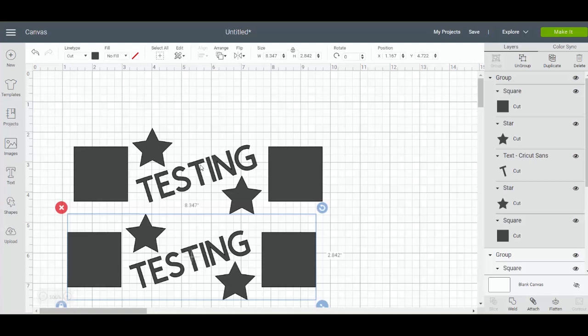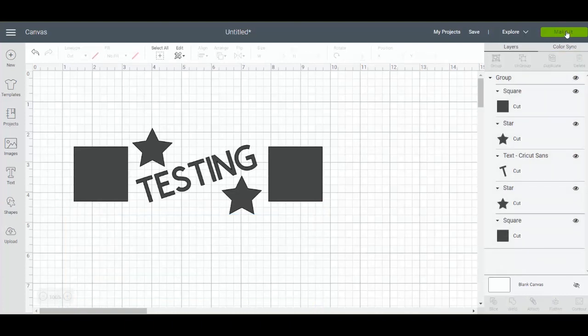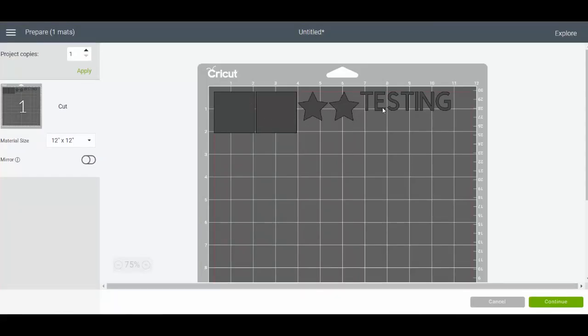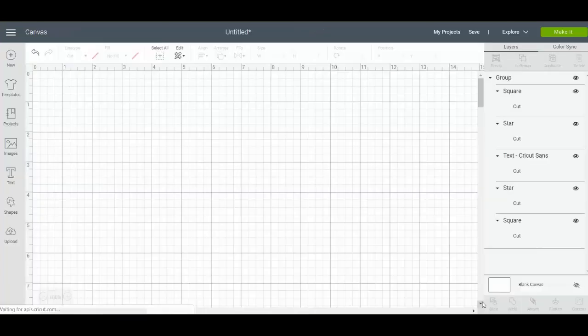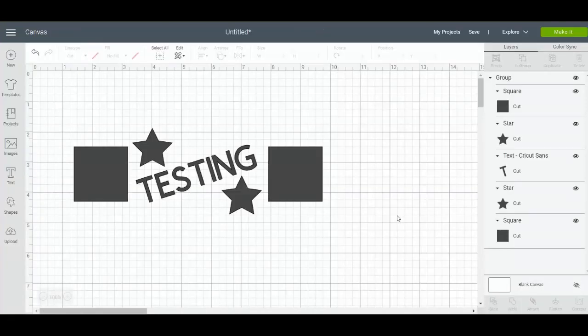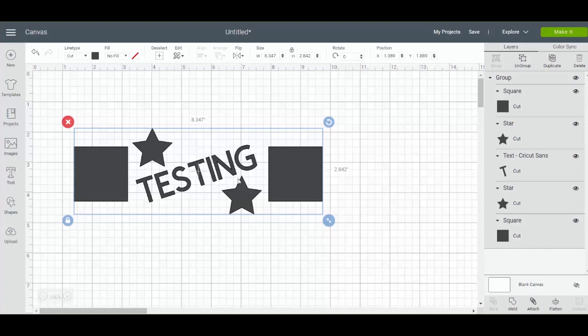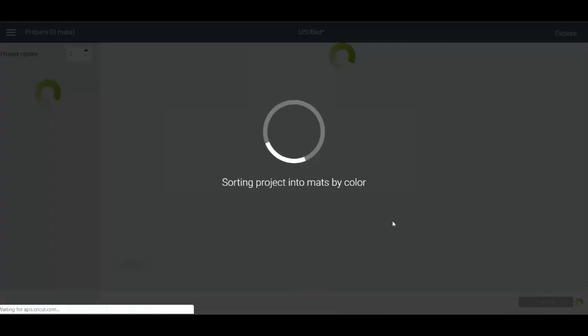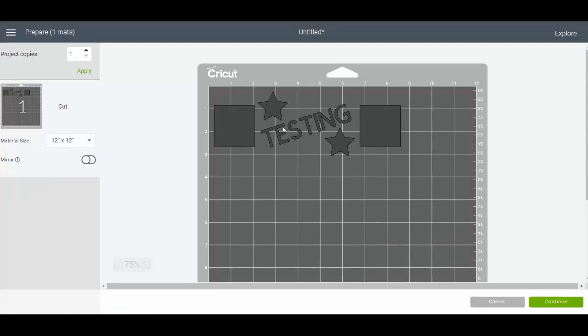Now, what this doesn't do, however, if I click Make It, you can see that my pieces are not lined up like they are on my canvas. So if I want these pieces to be lined up just like this as they are on my canvas, I would actually need to use the attach function. So I need to attach those together. And now when I click Make It, everything stays where it's supposed to be.